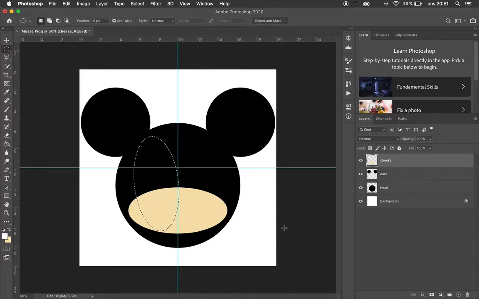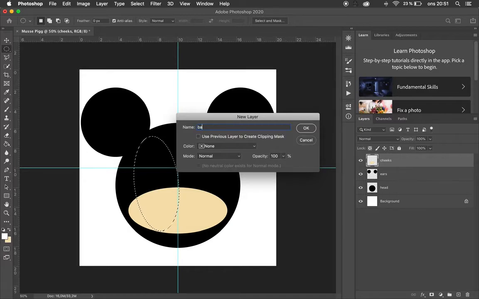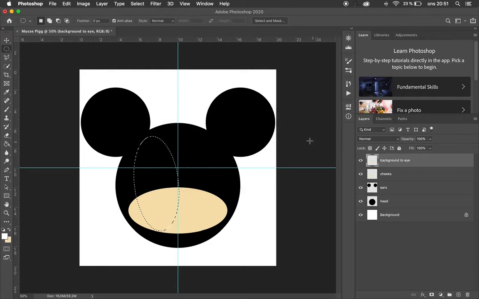So I make a new layer. Do you remember the shortcut? Command Shift N as in new layer. Background to eye. Okay. And to fill it with my background color, I press Command backspace.